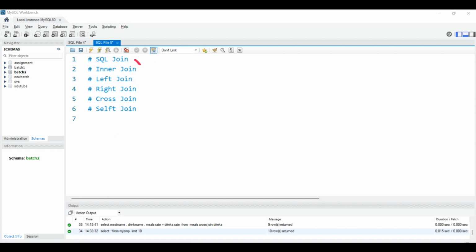A join is basically used for combining two tables. For example, if you have two tables and you want to join them together, or you want to get some information from both tables in one table, that is why we use a join. There are different types of join in SQL. We have inner join, left join, right join, cross join, and self join.